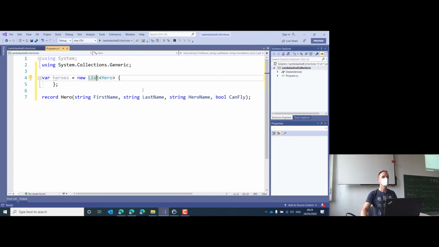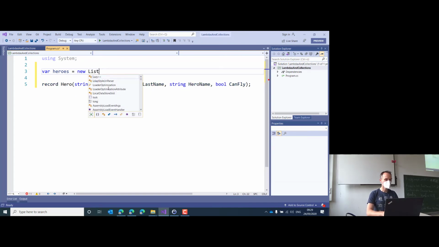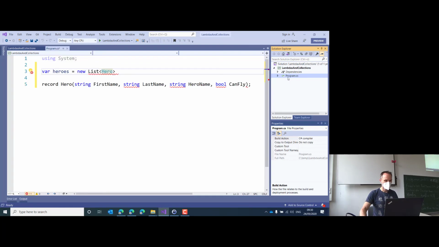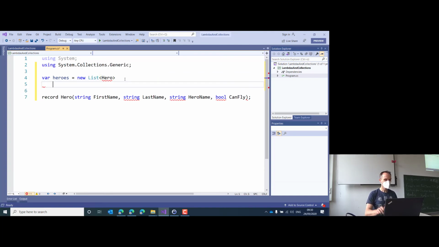Got it? There is another nice feature in the latest version of Visual Studio. If you just type list of hero, the light bulb appears here, and you can immediately, whoops, I'm sorry. I clicked on the wrong menu item again. So if you type here, the light bulb appears automatically. Just click on it and it's done.